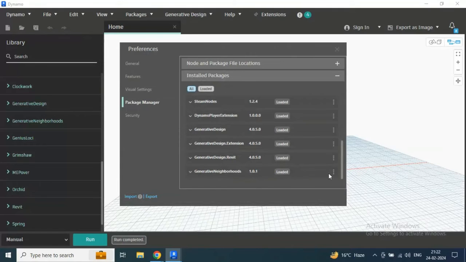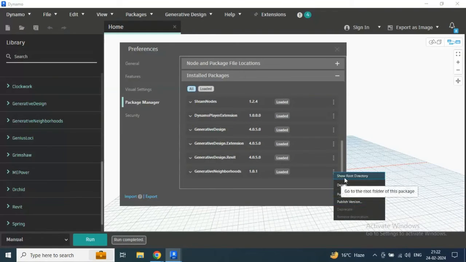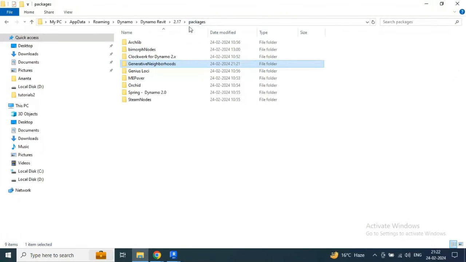For removing any package, just click on the three dots. You will see four options there: Show Root Directory, Delete, Publish, and Publish Version. From the Show Root Directory option, you can browse to the location in your system where your packages are installed.